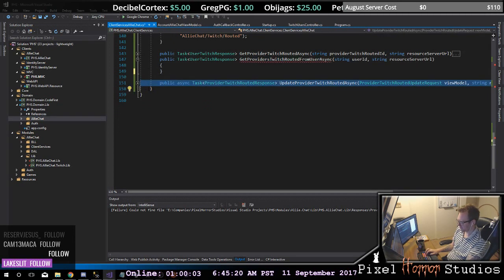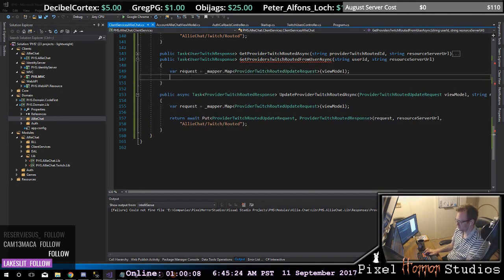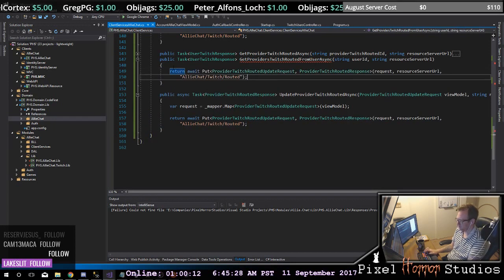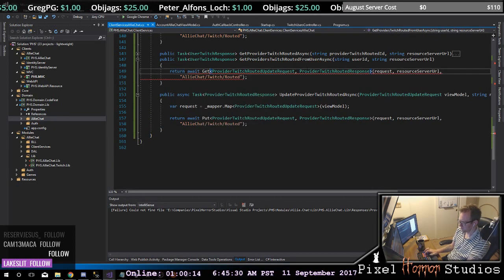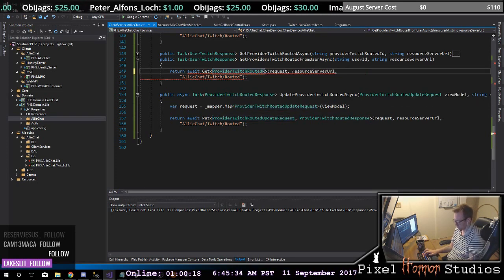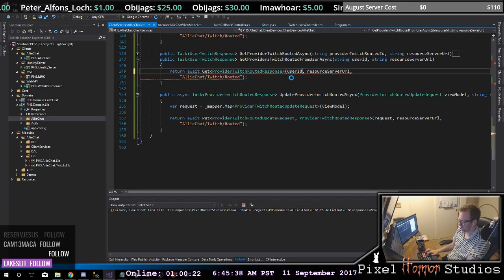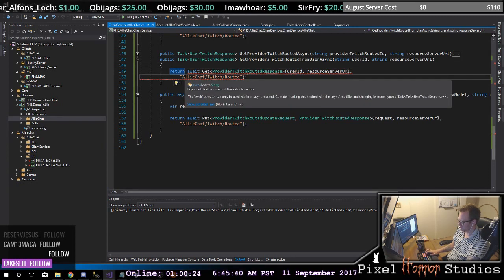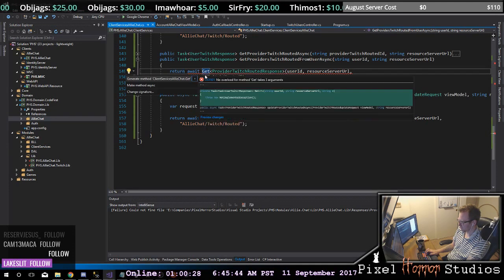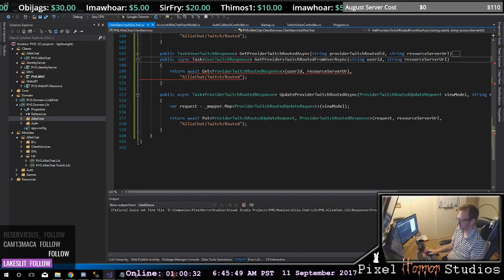And then finally you have a get, which is much easier. It's just going to be this. Provider Twitch routed response. All you're going to pass in is your user ID, your resource server, and then this. And this needs to be asynchronous.